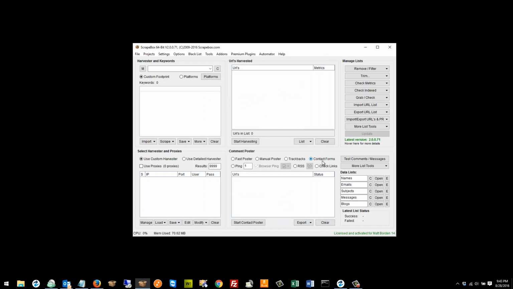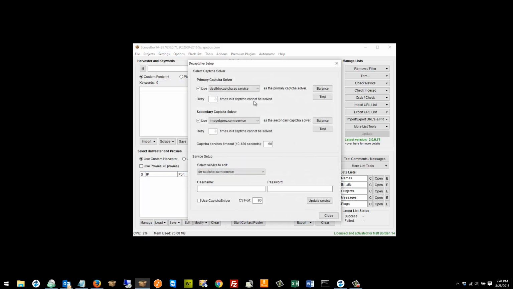Contact forms can use CAPTCHAs, so you can go to your settings up here and set up your actual CAPTCHA services under DCAPTCHA setup, or you can do it in the poster itself. I have a couple of them set up in here. Pick your service, put in your username and password, hit update, and then you can select that service here, and you can check the balance and test it, that sort of thing.